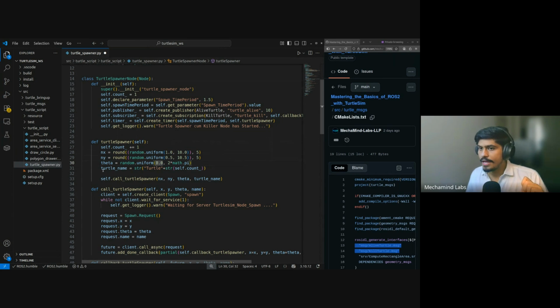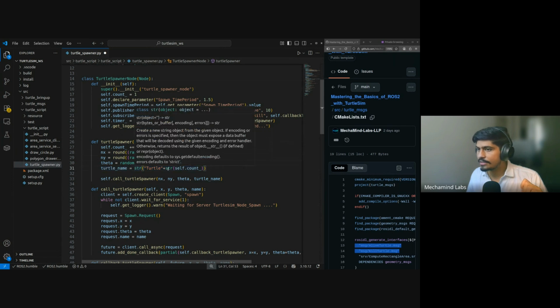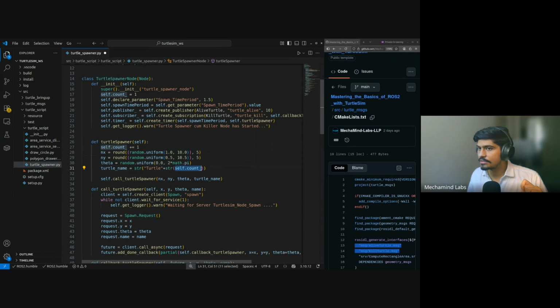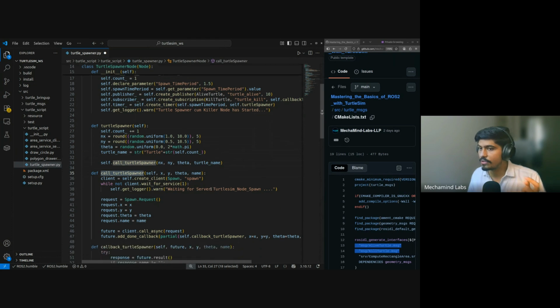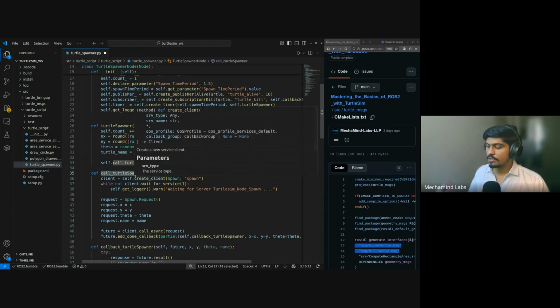Okay. And here, after the turtle is spawned, we are giving the turtle name as turtle plus count. So this will become 2, so turtle2 gets spawned, then turtle3, turtle4, turtle5, like this. Then I am calling the turtle spawner and sending all this data to it. What is the turtle spawner? This is a function which is supposed to spawn the turtle. To spawn the turtle, yesterday we were using something known as the spawn service.